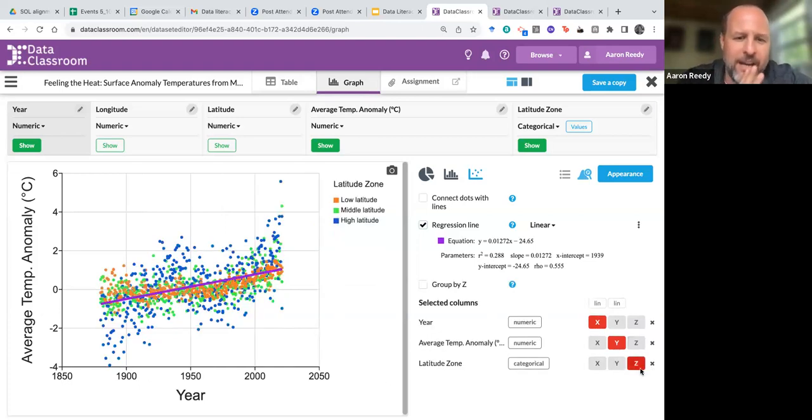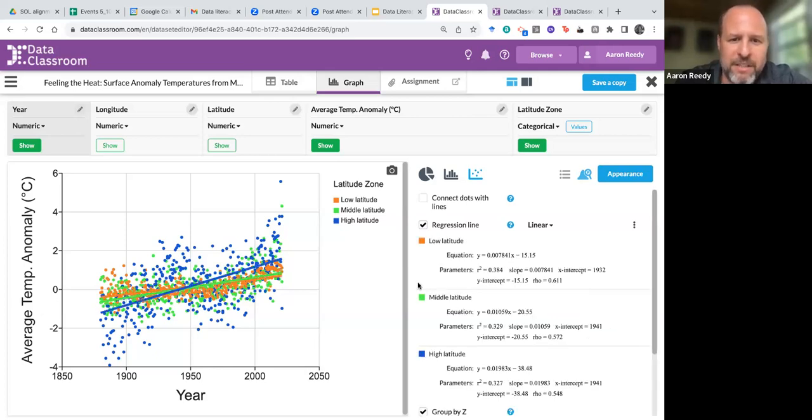When I add that, we've got these three contrasting colors with high latitude, middle latitude, and low latitude. If we check this box over here to the right to group by the Z variable, we can get a separate regression line for each of those. You can see that the line of best fit for the high latitude is much steeper than the line of best fit for the middle and the low latitudes, the orange and the green.